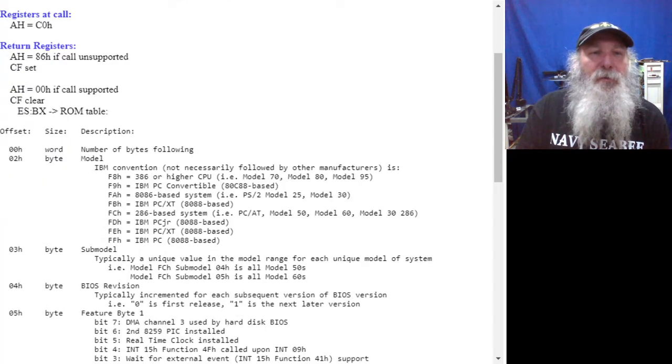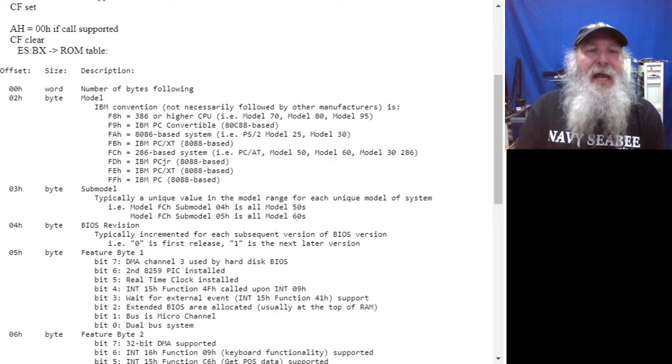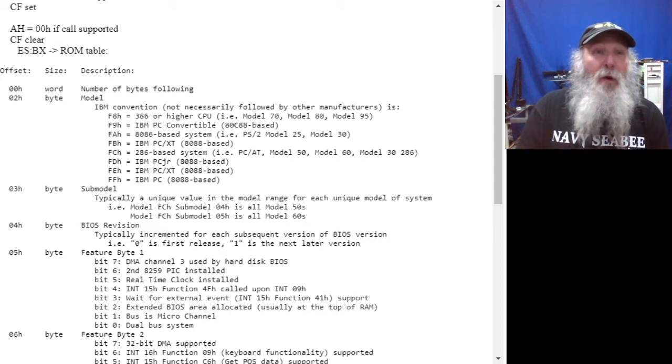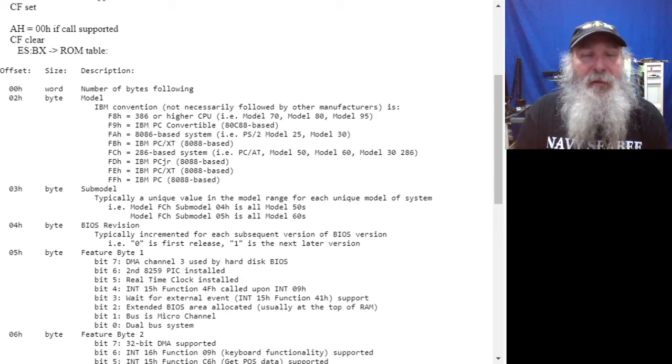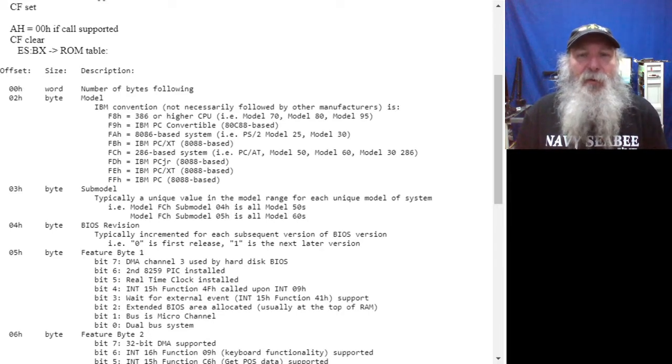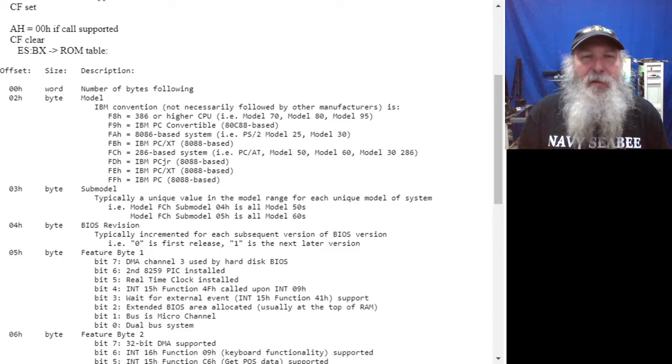Let's scroll through. This is the table showing. Initially there's a word that shows the number of bytes that follow, the size of that table. As IBM filled out that table with later models, they added more flags within those so-called feature bytes that identified new features they were adding into the systems.